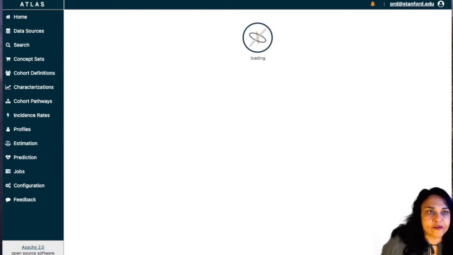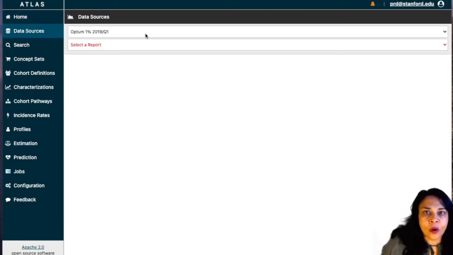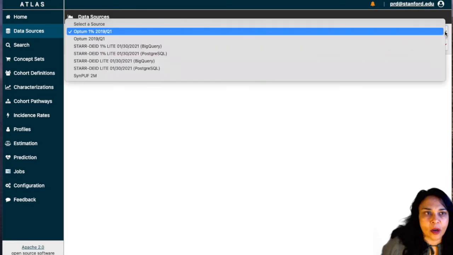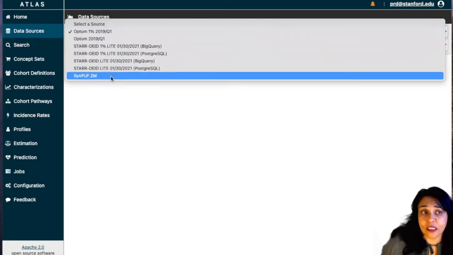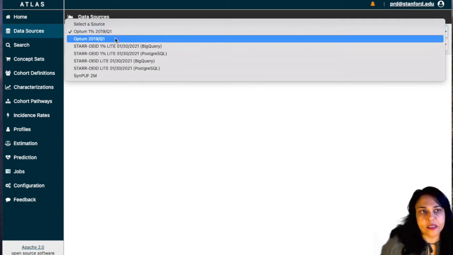So this is the Stanford Atlas. It will take a couple of seconds to load. Once you have access, if you click on data sources and click on this drop down menu, you're going to see a bunch of data sources. We actually have the Optum data. This is the Optum DoD data in OMOP format.